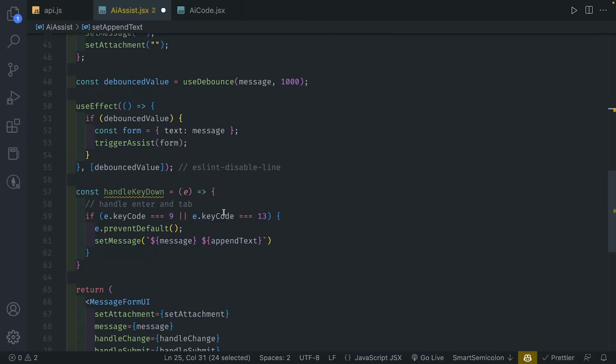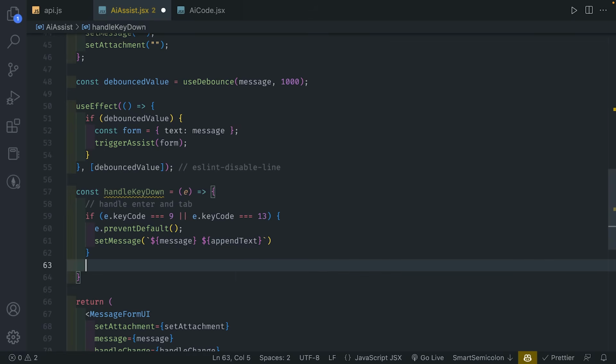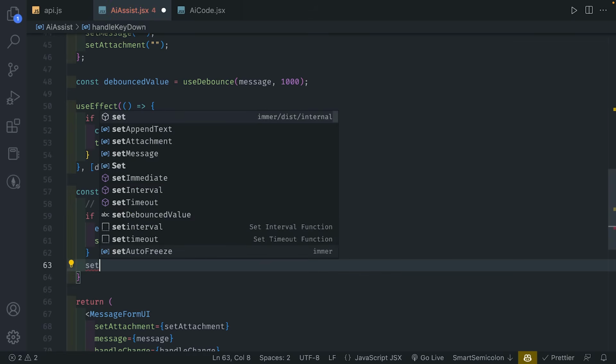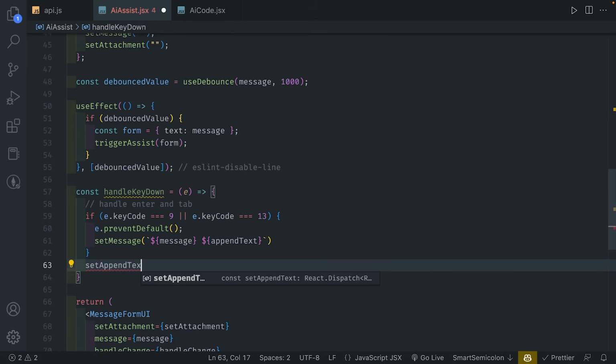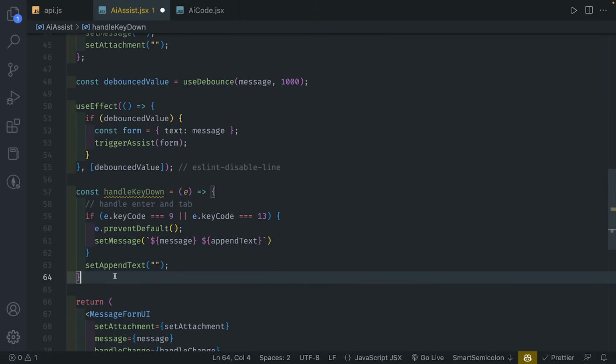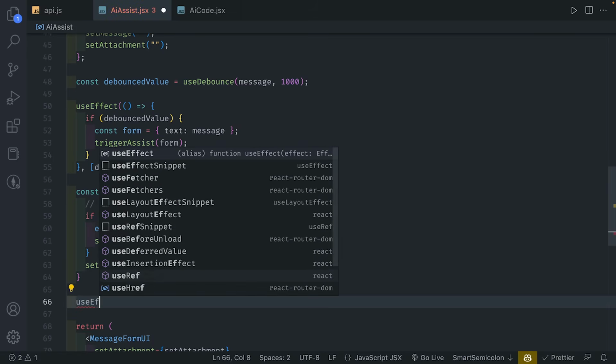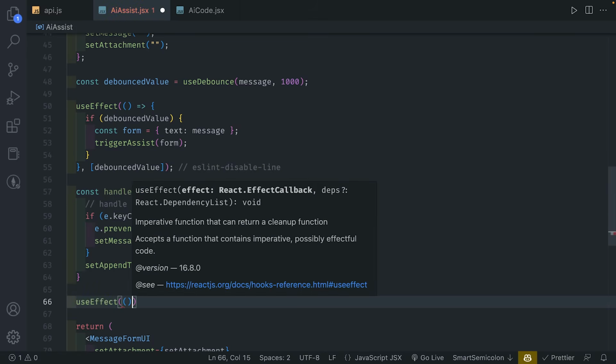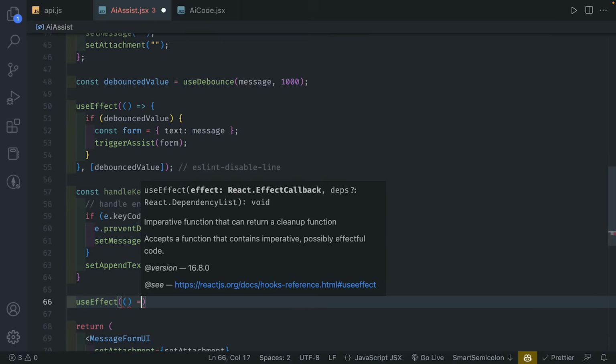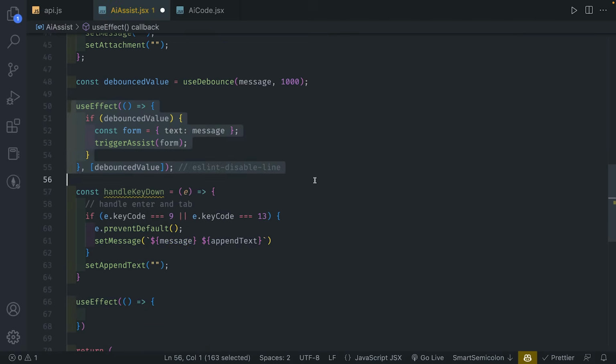So when we hit enter and tab, we're adding this appended text to that particular input. So that will help us add the autocomplete functionality. And then after this, we're going to set the appended text to be empty to clear it out. And then finally, we're going to have another final useEffect. And it's okay to have multiple useEffects. This one serves one purpose, which is the debouncing. This one serves the append text purpose.